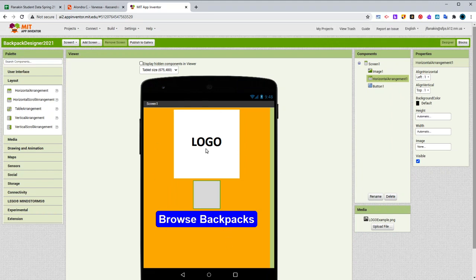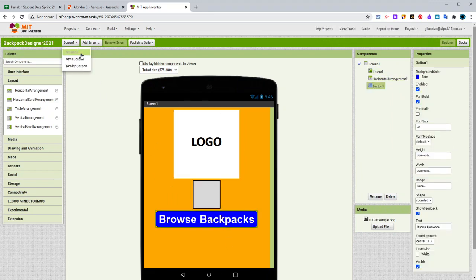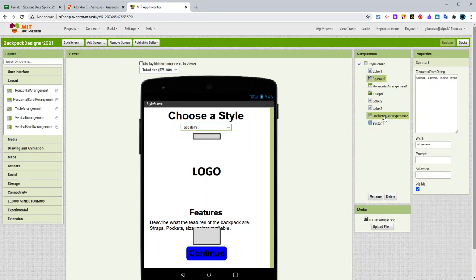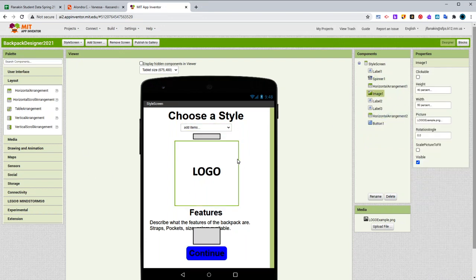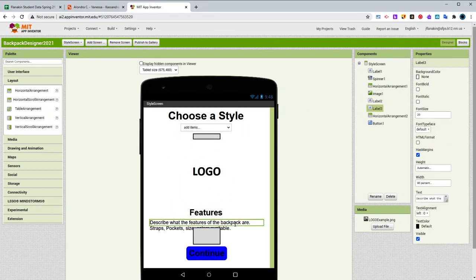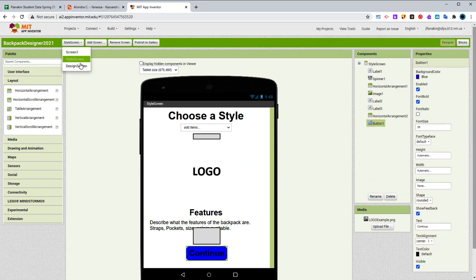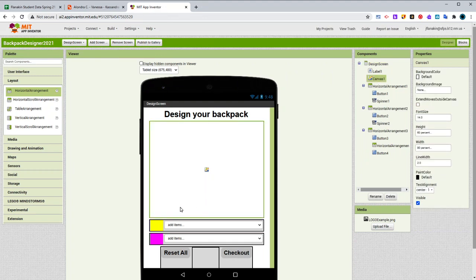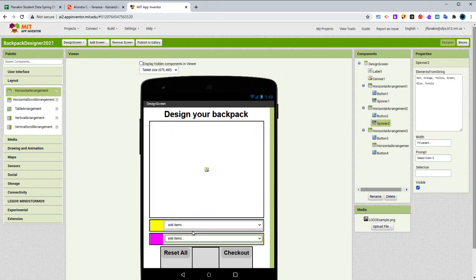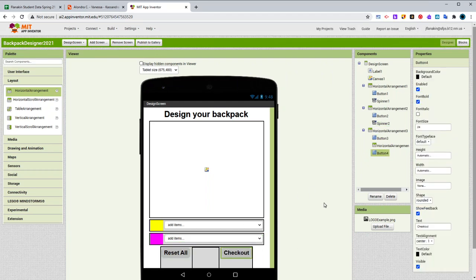Okay, so let's do a quick run through of the skeleton of our app here. We've got our main screen with the logo and the Browse Backpacks button. They click on that, it takes them to the style screen. They can choose different styles of backpacks up here. It will show them the style of the backpack in this image here that will change based on the code, and it will give them different features depending on what they chose. Once they chose the one that they like, they'll hit continue, and it will take them to the design screen. On the design screen, it will show them the backpack that they chose. They'll be able to draw on top of it to kind of design how they want. We'll code that, and they'll be able to choose the different colors that they want to be able to design with.